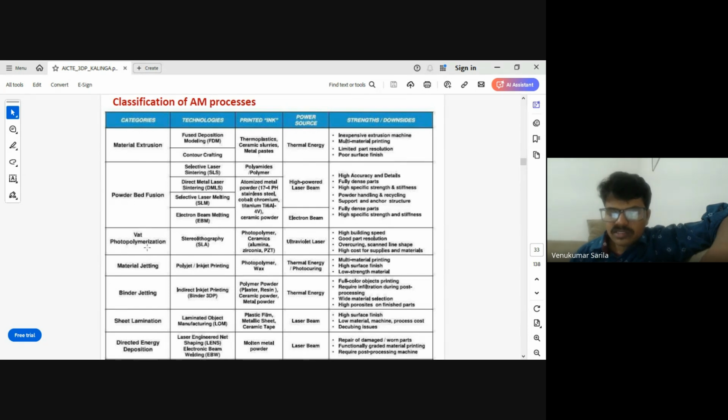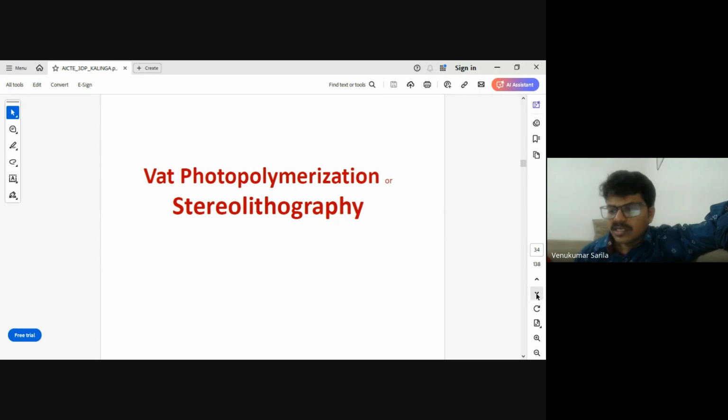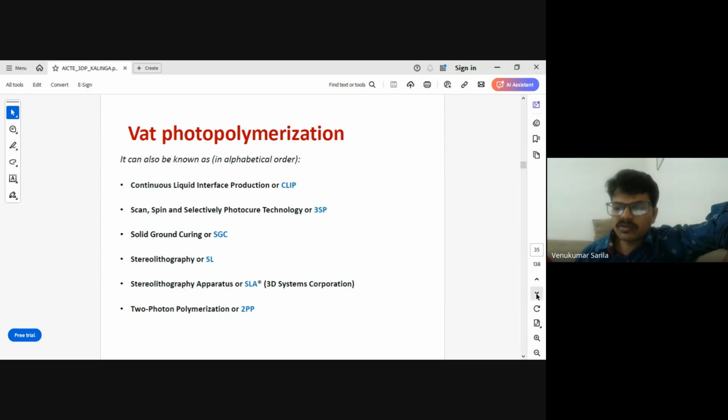And another process is the VAT photopolymerization process, or SLA process, the stereolithography process. And other processes: material jetting, binder jetting, sheet lamination, and the directed deposition process. So let me discuss these technologies. Let me give an introduction about this, and I want to talk about the application also.